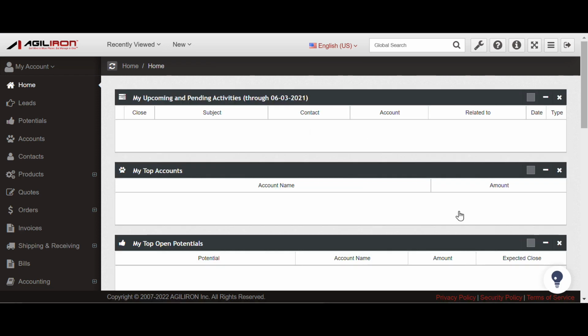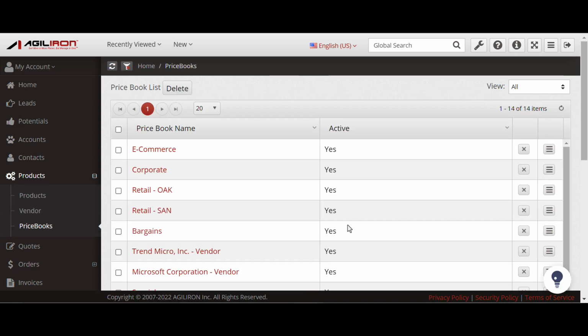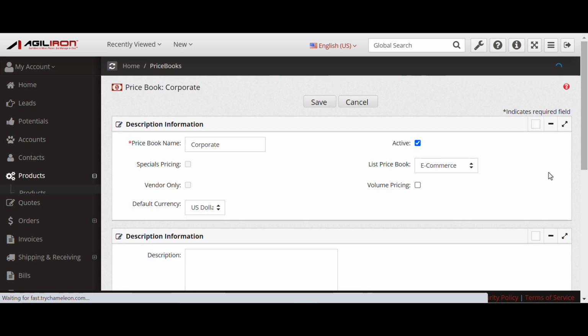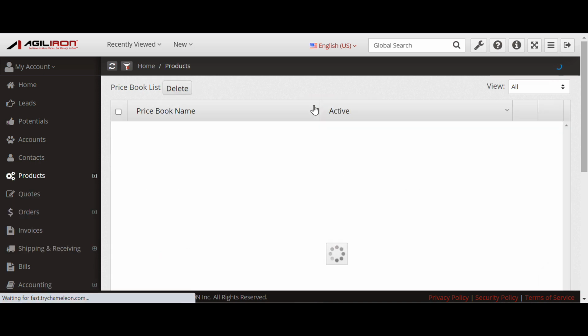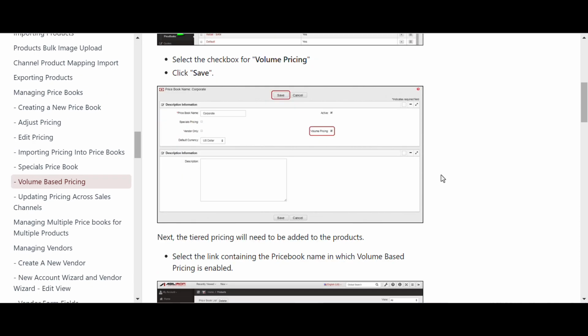For the adjustment of pricing based on the quantities ordered, you'll need to enable the volume-based pricing feature. Navigate to Products, Price Books. Click on the Edit button of the price book for which you want to enable volume-based pricing. Select the checkbox for Volume Pricing and then click Save. To understand the complete process, refer to the Volume-Based Pricing User Guide included in Agiliron's Learning Center.